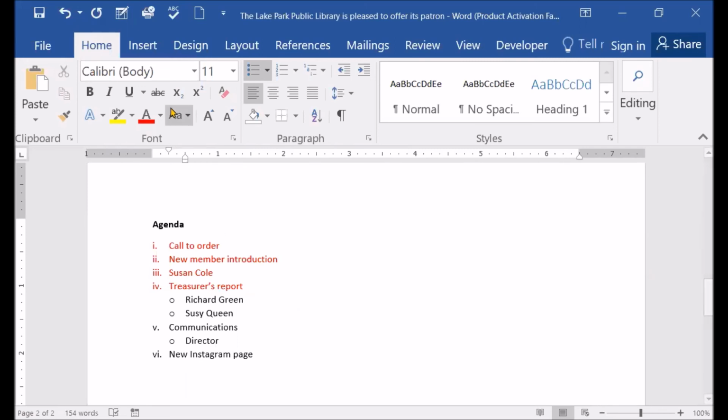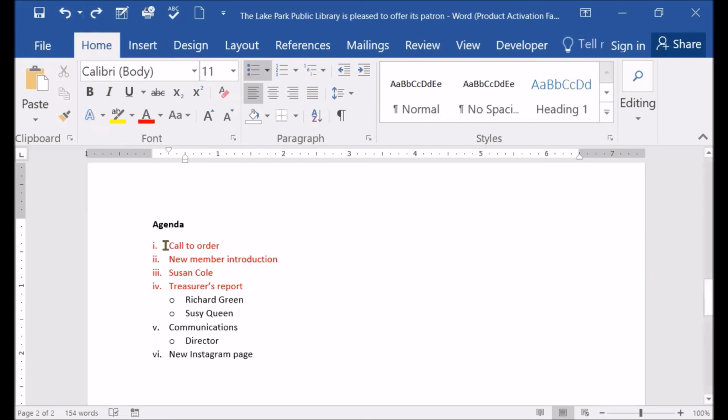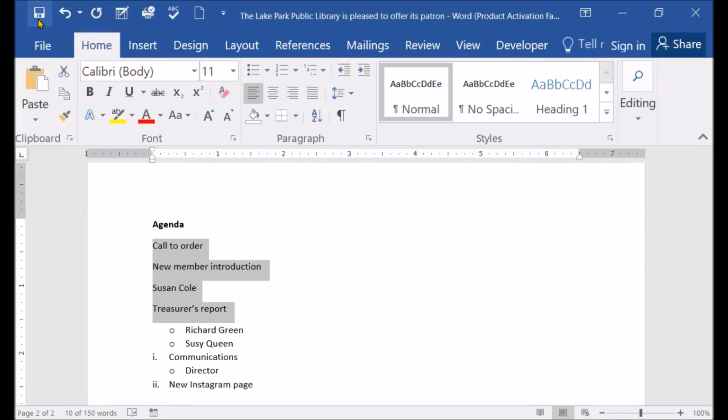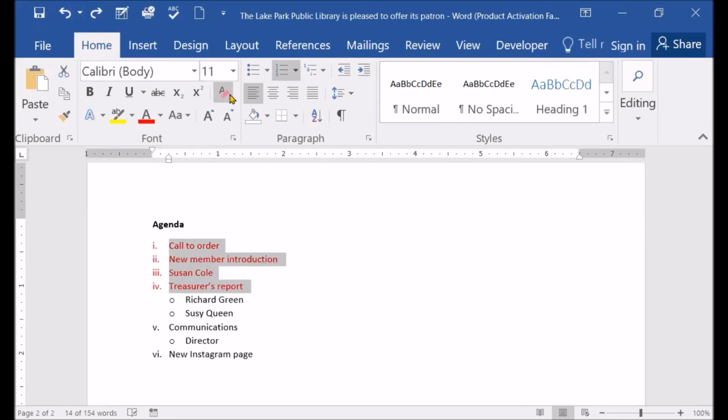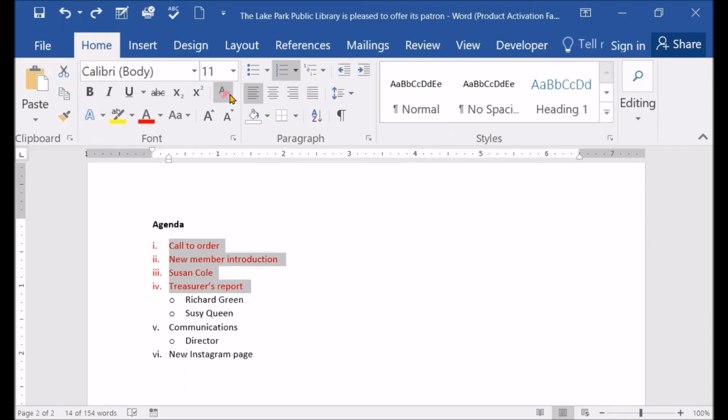To clear formatting, let's select the text, and then we can use the option right here to clear all formatting. It says remove all formatting from the selection, leaving only the normal unformatted text. So you can use that option to clear all formatting. And remember, you would basically select your text when you're doing any sort of editing. So always remember to select your text.